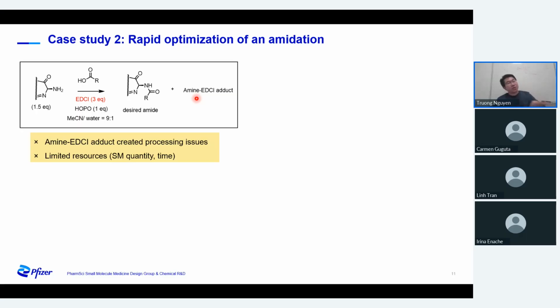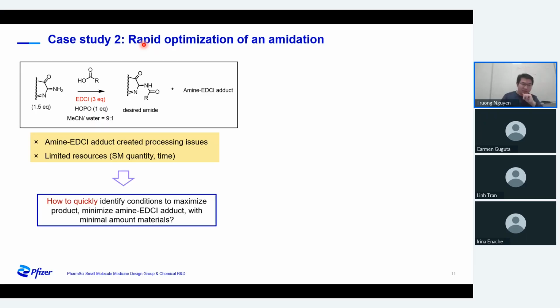And it cannot be purged in crystallization. So we must control or minimize the impurities. Another challenge for this specific project is that at that time we had very limited amounts of starting material, and the timeline was very fast. So the question at that time is how we can quickly optimize the reaction, in other words, maximize the product and minimize the impurity with the minimal amount of material.